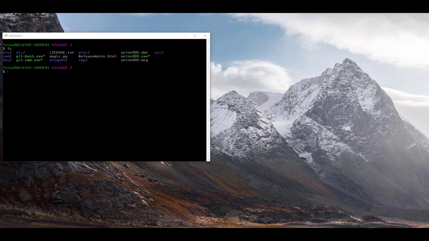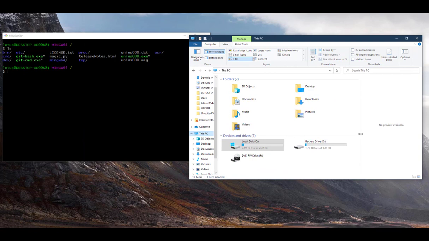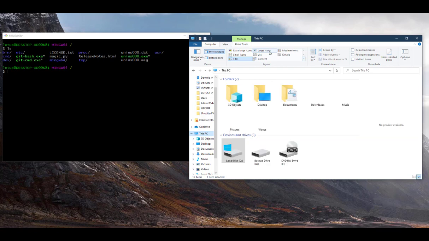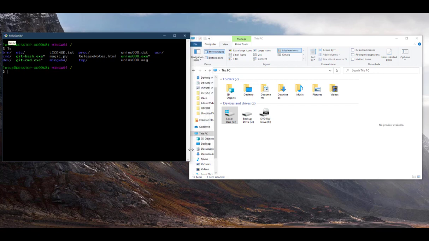Excuse me for a second while I pull up a window. Okay, so how about this? Large medium icons, so you can see what I'm doing here. All right, so you can see what I'm doing, and that will help you better here.